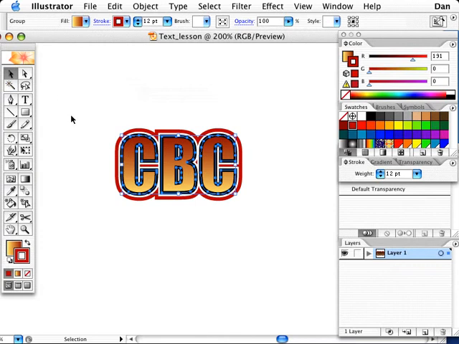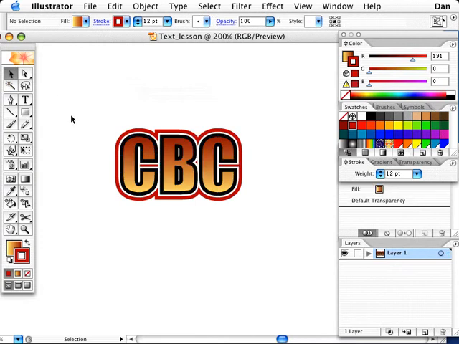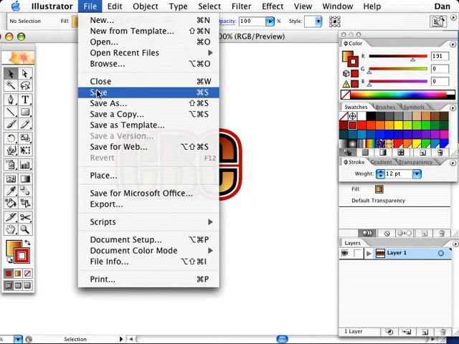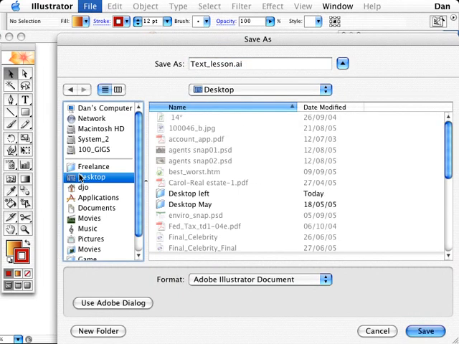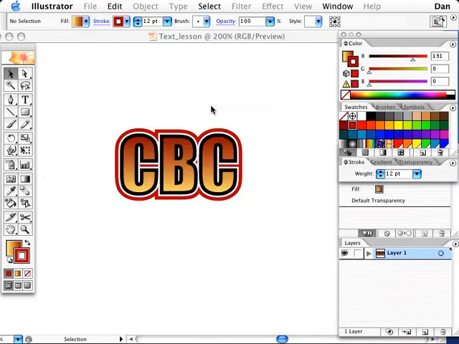Okay, I can now deselect by clicking in an empty area. Save my file. I will just save it to my desktop. You should save it in your My Documents folder if you're on a PC. And OK.